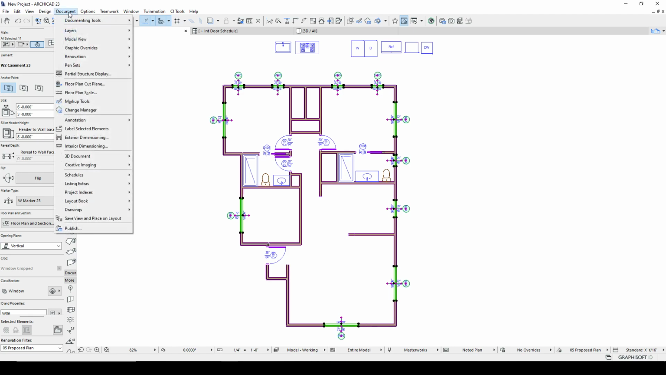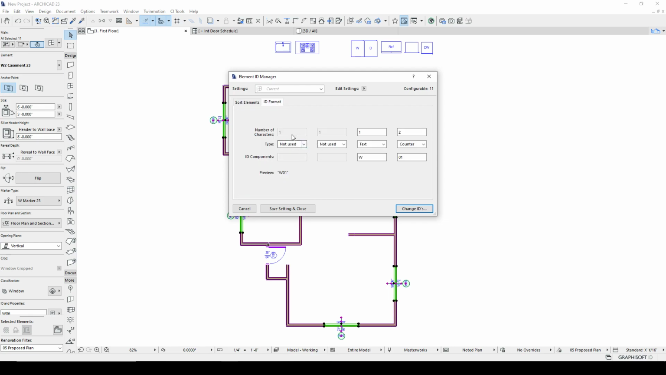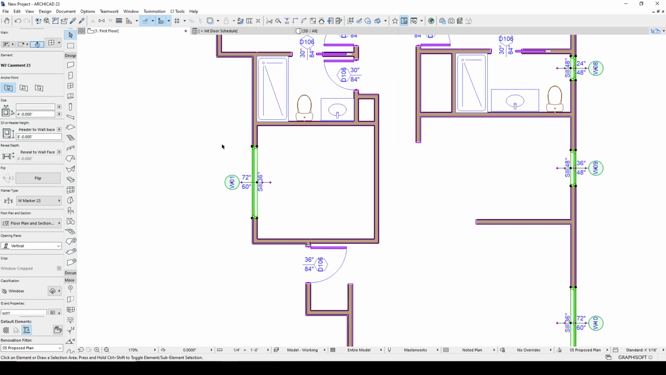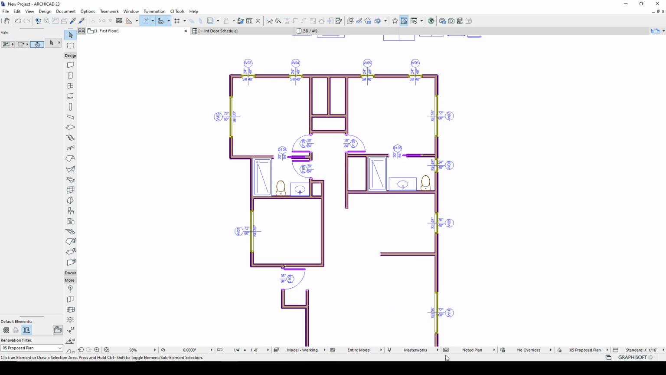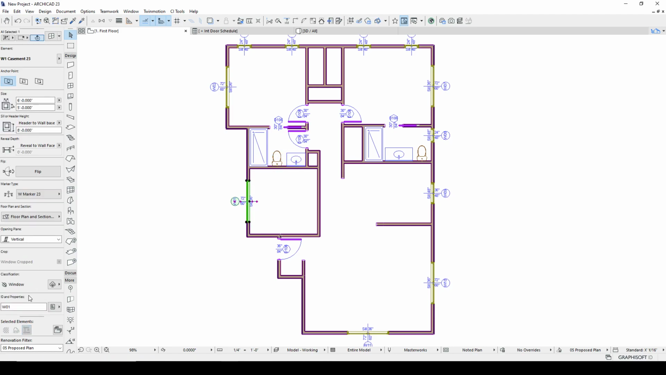And then I'm going to go up to Document, Listing Extras, Element ID. And all I need is the window type selected, no criteria. I want unique ID for each element. And in here, I have this set up, not used, text, which is a W, counter, 2 digits. And I hit change ID, it's going to tell me it renumbered all these. And then all of these now are labeled and ordered. I didn't have to go round and round getting that to happen manually.